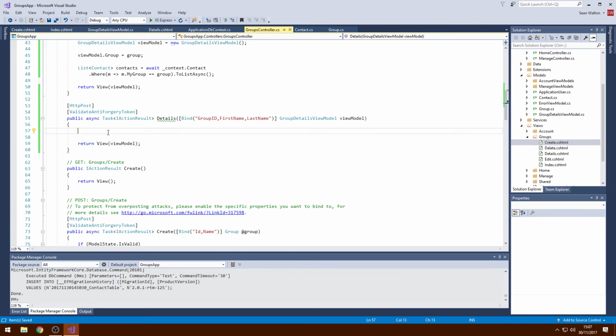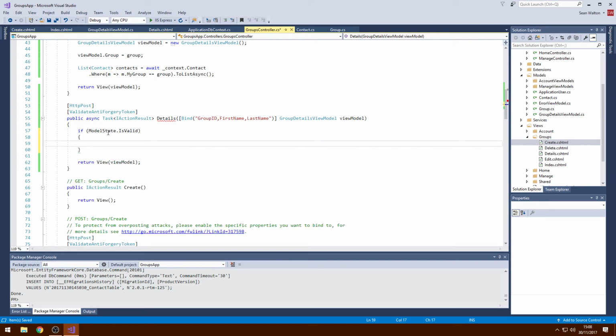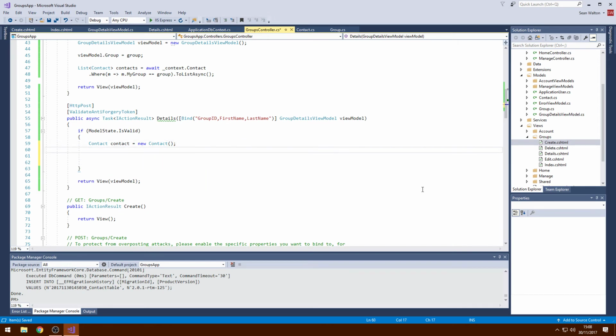Firstly, we need to check and see if this data is valid, and we do that using the ModelState object. So ModelState.IsValid. If it's valid, then we want to add this contact. We haven't got a contact directly from this view model. We need to build it. And this is a way of protecting yourself against overposting attacks, because we are deciding what goes into our actual database. We're not directly putting this data into our database. We are creating a new contact and then deciding what from here goes into here.